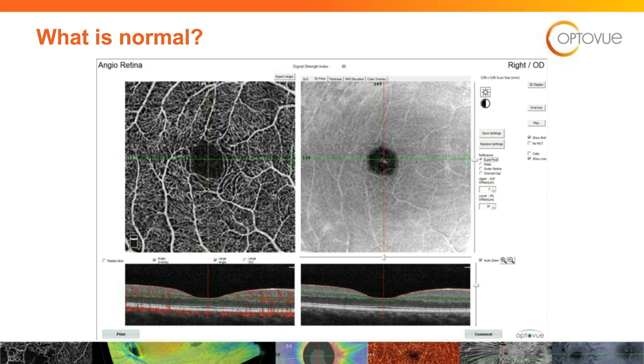Now, I'll call your attention just to the right of this OCT image, and you'll see a superficial, deep, outer retina, and choriocapillaris. That's how I click through to get through these individual images. Right now, we're on the superficial capillary plexus, as you can see on the left, that nice, dense capillary network, foveal avascular zone in the middle.